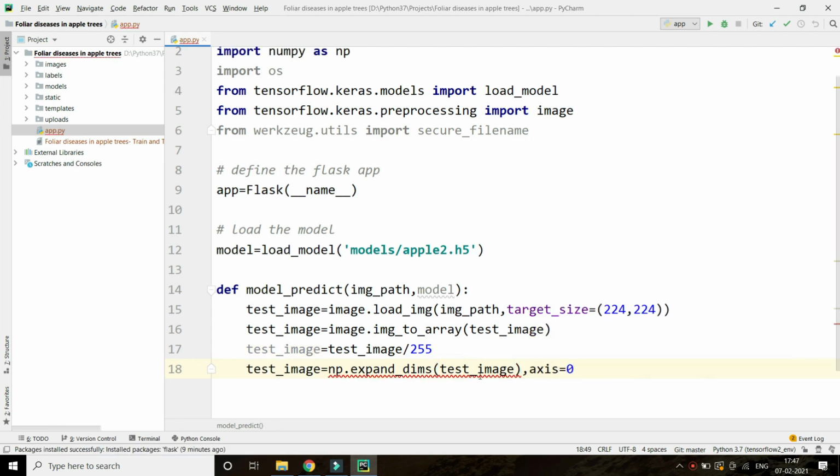What does it mean? If you remember, in training we gave batch size equal to 16 in the first part. Now we are predicting on only one image, not on batches of images. Right now our model input dimension is 3, image size 224.